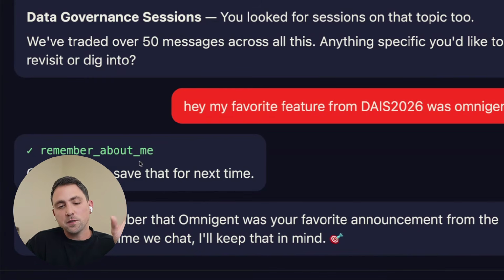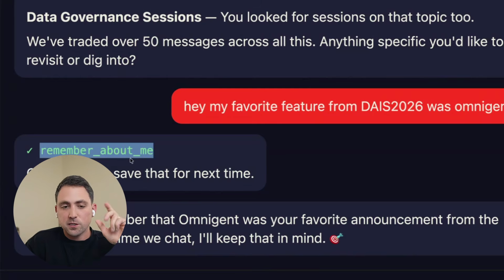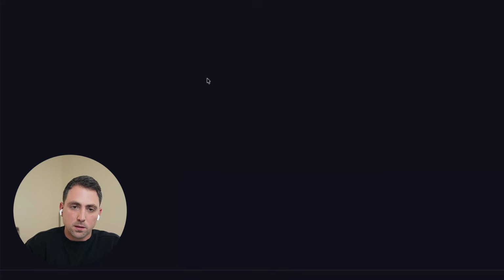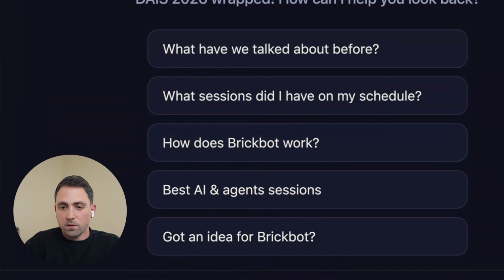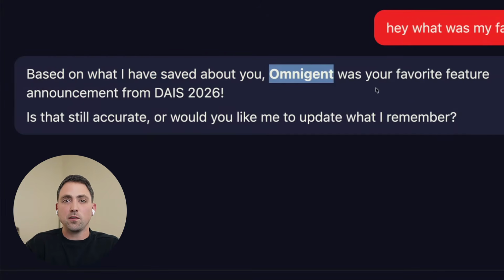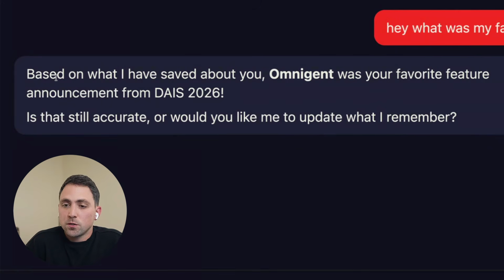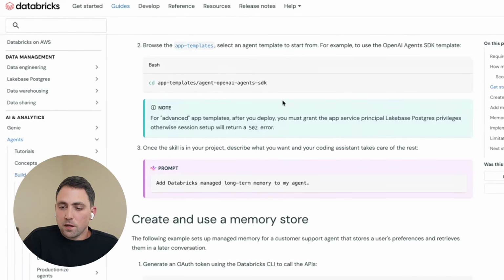For us, it was a little bit different because we ran a public-facing application. But it's still very easy to pass just the user ID essentially and scope everything. So in a new tab, I can do this. And now this is a completely different session. Cool. Based on what I've saved about you, Omnigent was your favorite feature from 2026. The way that that's implemented is that it injects it into the turn result out of the box, so it doesn't have to go and retrieve it, but that's kind of in the weeds of how you want to implement it. It's completely managed. So definitely give it a try. You will have to enable it in the beta page of Databricks.